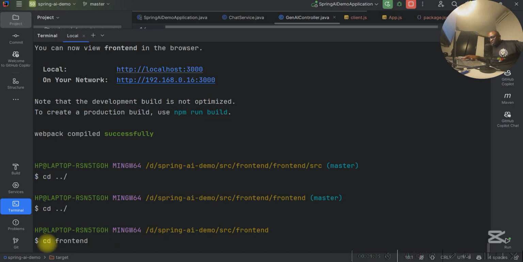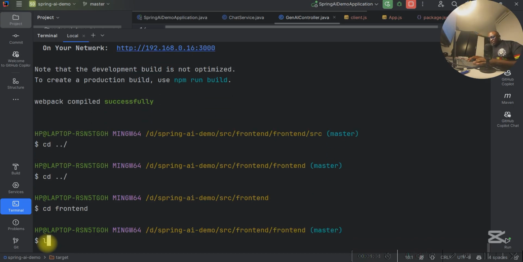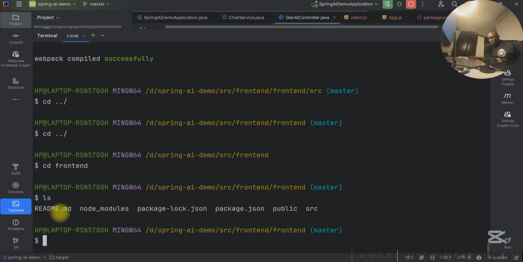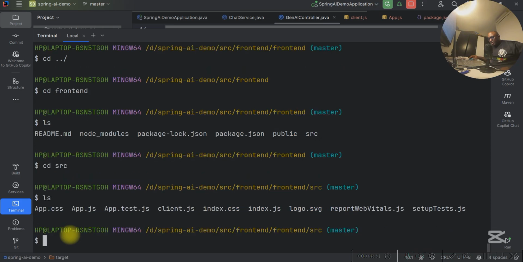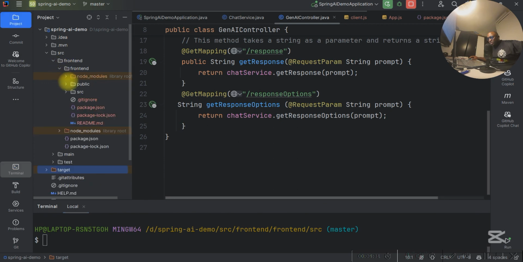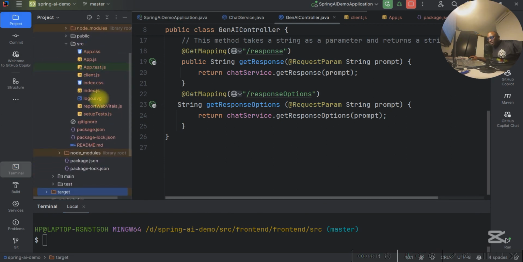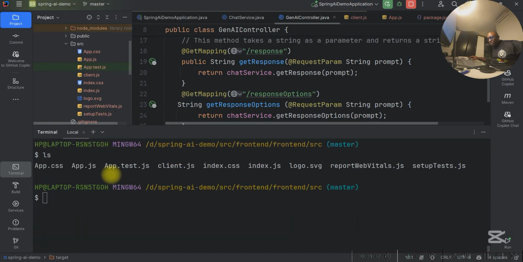Once you're in, you can say cd frontend, and if I click ls and enter, I will find the project. Then cd into src. Here, if I click ls, I'll find all these files. When I go to src, these files here are what we have: App.css, App.js, and the test file.